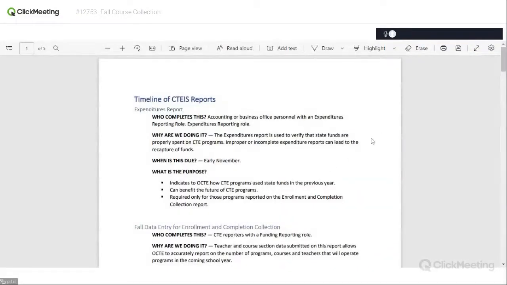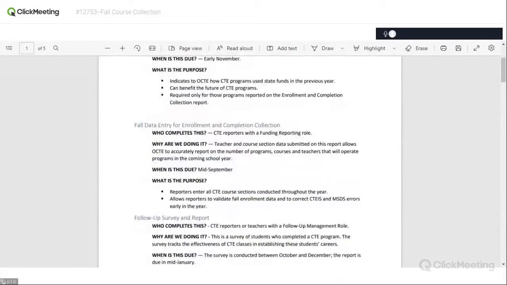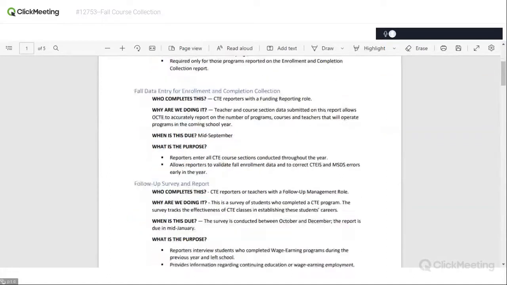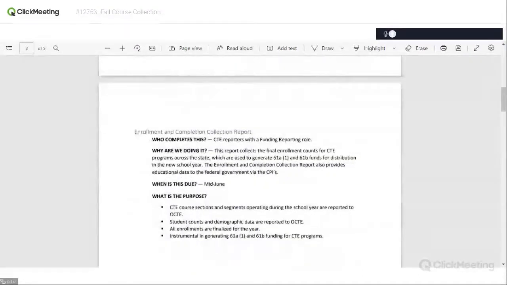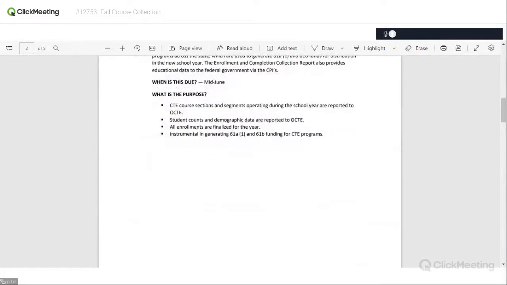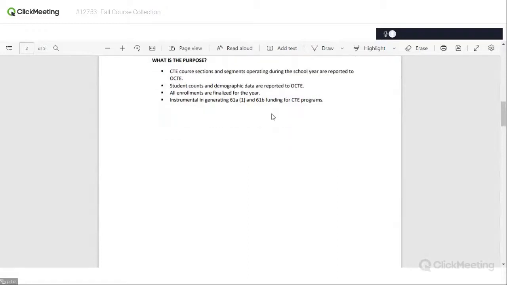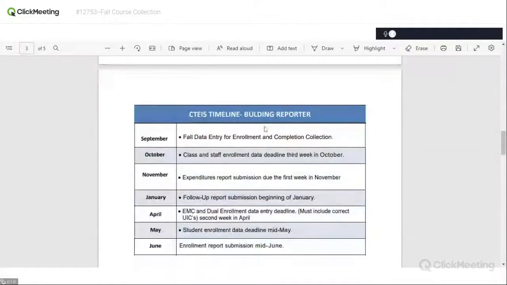This is a timeline specific to roles, expenditures, who completes our fall data entry, which we're in now. Who completes this? This is our reporters. Why we're doing it. Again, all of this information is also available from OCTE. Our follow-up survey: who completes it and why, what it's used for, the purpose. And then in the spring, our enrollment and completion collection: who completes it and why, what's the purpose.